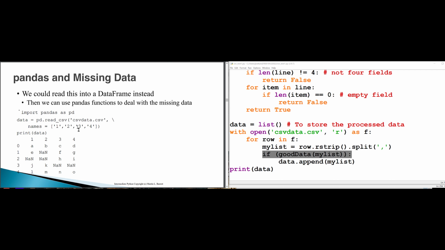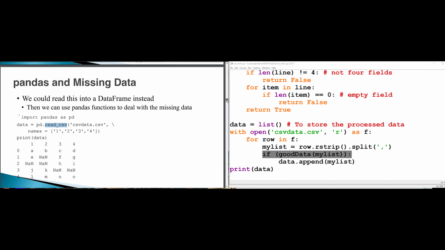Here's another way of handling that file. This time we're reading it into a data frame using the Pandas read CSV function. That will get us every one of the lines of input, and anything that's missing or improper will just get filled in with a nan.